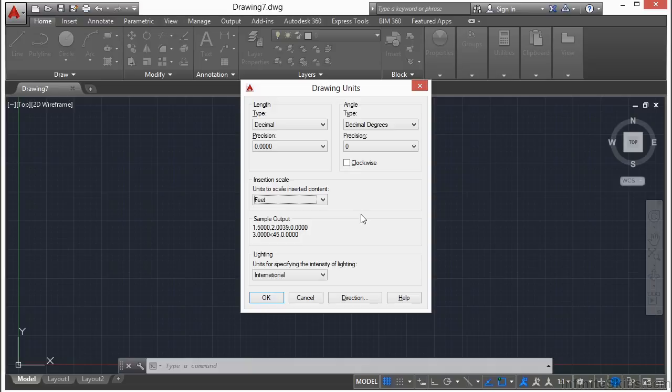Now, sometimes though, you will need to work with files that are drawn in different units. That's why it's important to define your units in the unit manager. If this is done properly, AutoCAD can interpret the different units accordingly and scale the line work as needed when you bring it into your drawing.